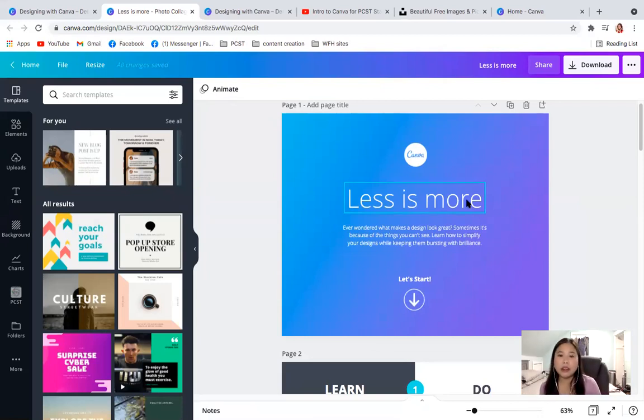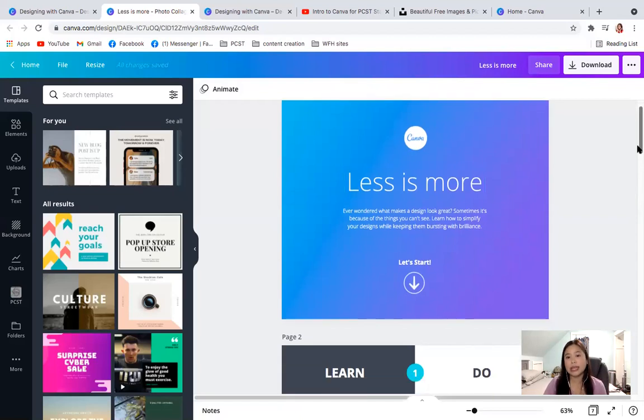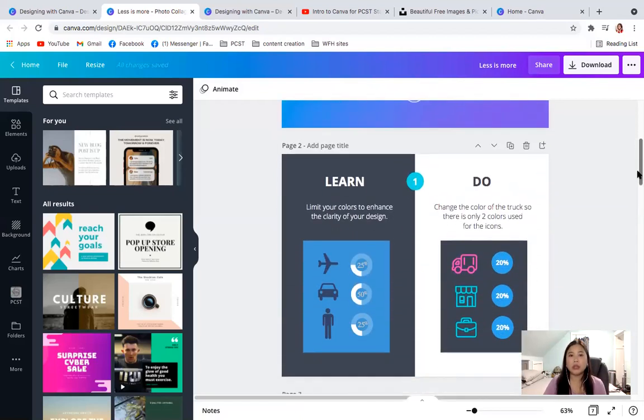Okay, so it says, ever wondered what makes a design look great? Sometimes it's because of the things you can't see. Learn how to simplify your designs while keeping them bursting with brilliance. Okay, so ito mga level up lessons na. These are graphic design tips na talaga. How you can improve your designs. Okay, so we'll go to page 2.